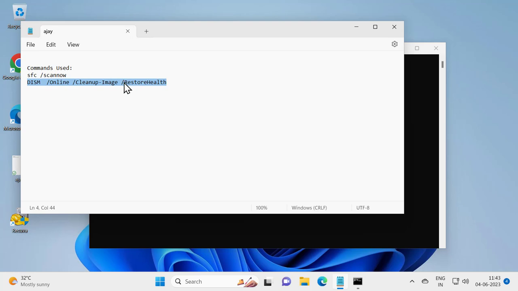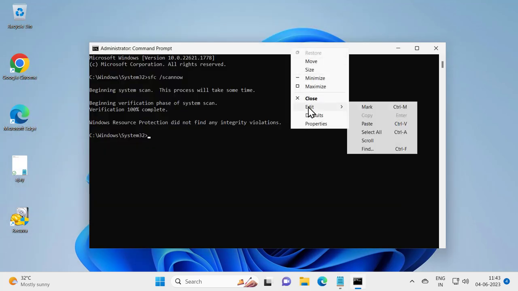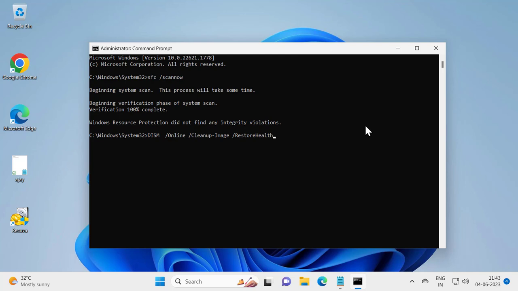Check it out. Copy it and tap the bar, right click, edit, and paste it in, guys. Press enter. Wait for it to complete 100%, guys. This also needs to get to 100%. Wait for it.